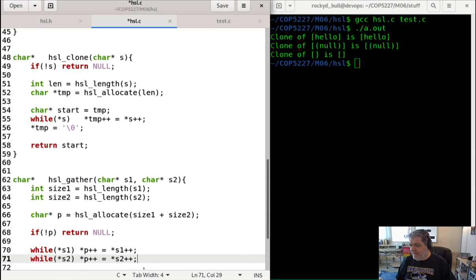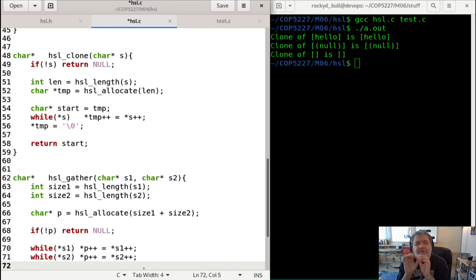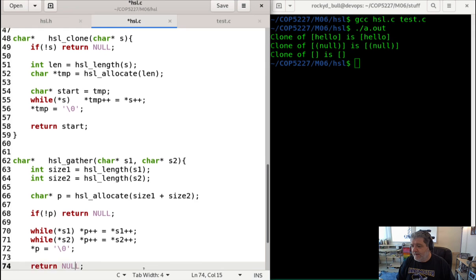And when I'm done, star p should point to the last allocated space in my newly allocated string, which is supposed to hold the backslash 0. So let's go ahead and put the backslash 0 right here. And then return null.